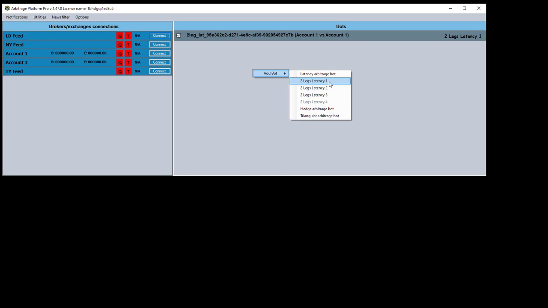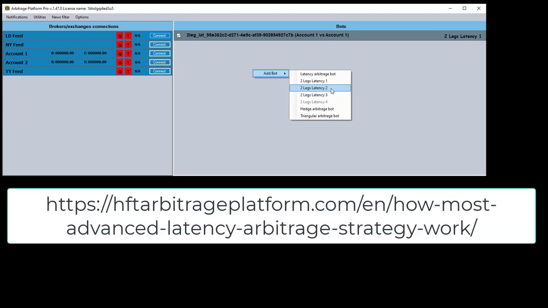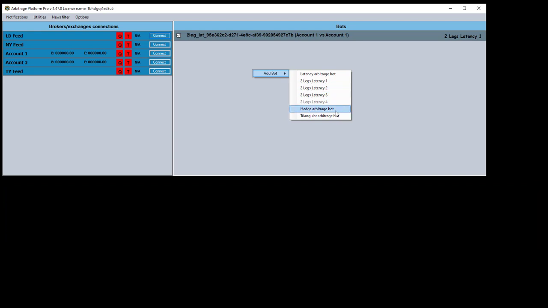Two-leg latency 3 is a strategy with a very difficult algorithm. I will attach a link to this video and in the comments so you can read about this strategy and when to use it. We also have hedge and triangle arbitrage, which we'll tell you about later.